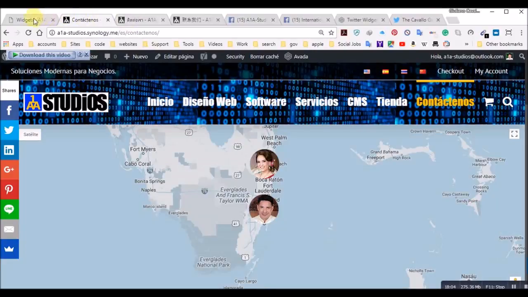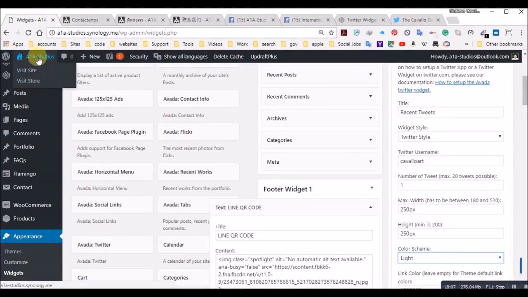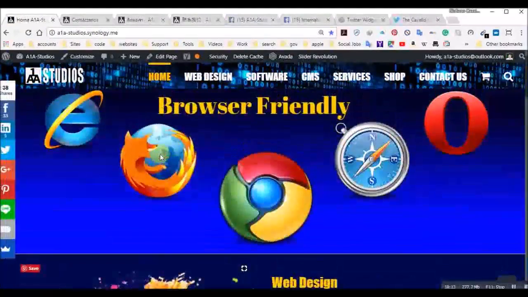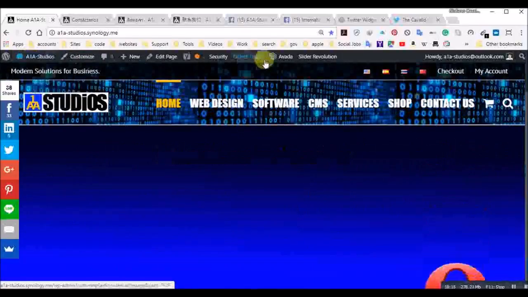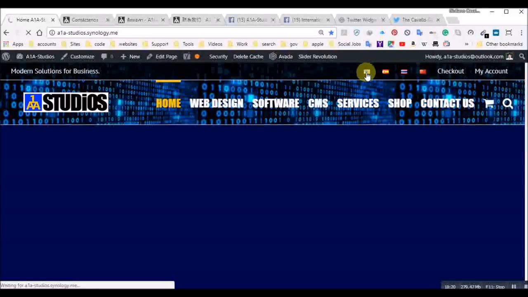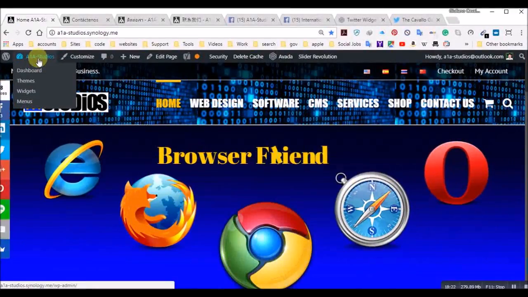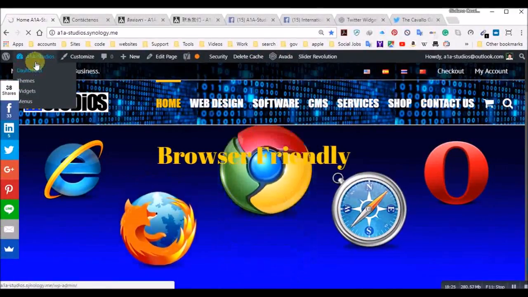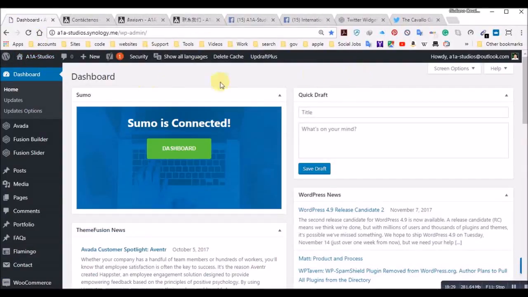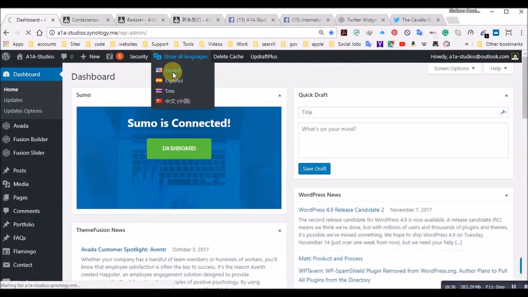Now about the styling, I'm going to show you the footer styling really quick. Let me make sure I'm in the American English version, and I'll tell you why. You go to the dashboard first. Open a window with your primary language, which is probably English. And once you're here, make sure you select English again.